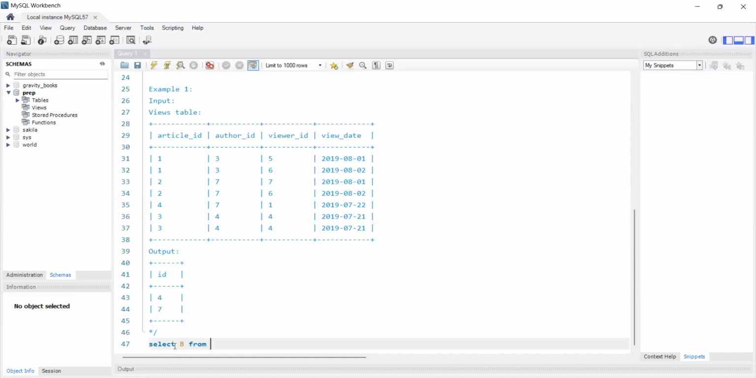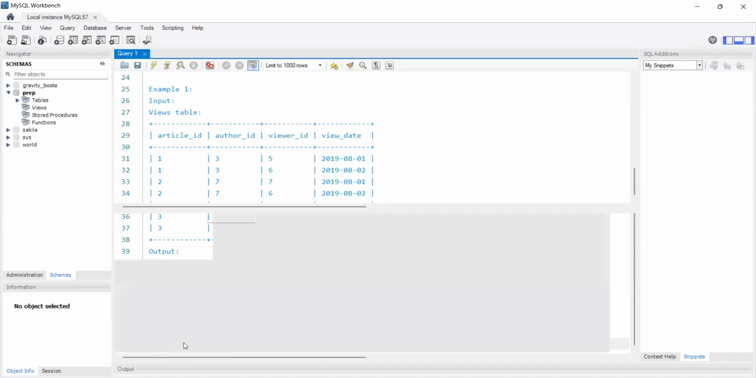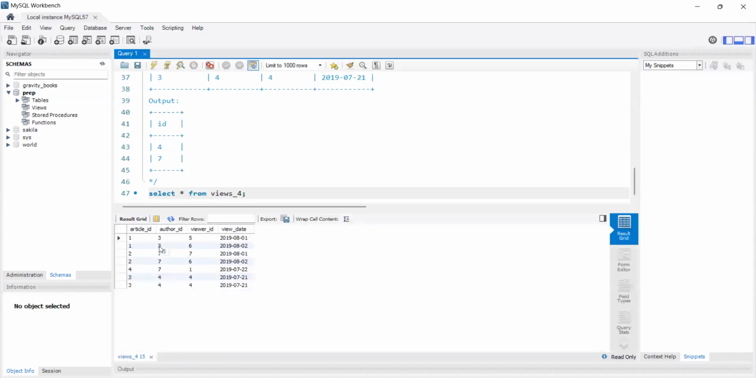Select star from views. Since it's the fourth question, it will be views underscore 4. Yeah, so here you see this. We need to find those authors who have read their own article at least once. It means that if the author, whoever has written it, reads it, then the viewer ID will be the same as the author ID. We need to find those records where the author ID and the viewer ID are the same.